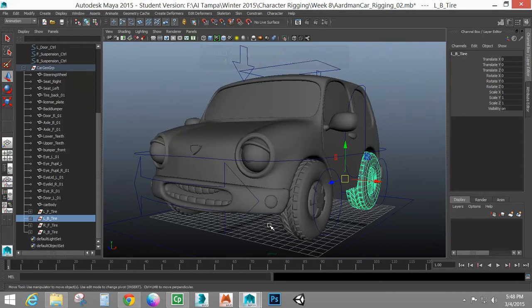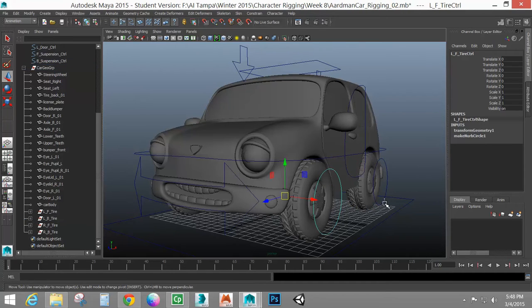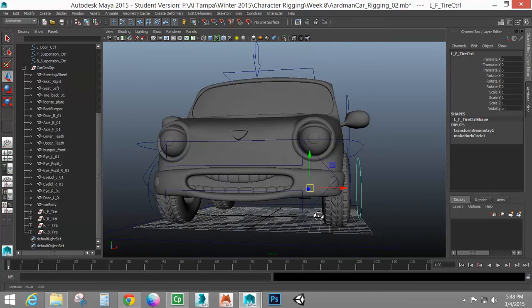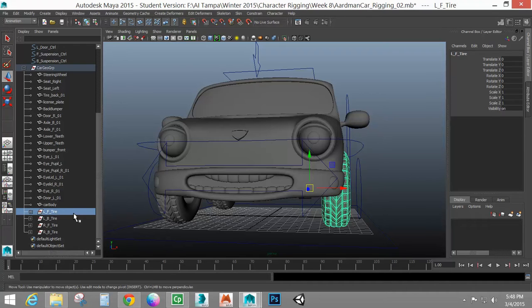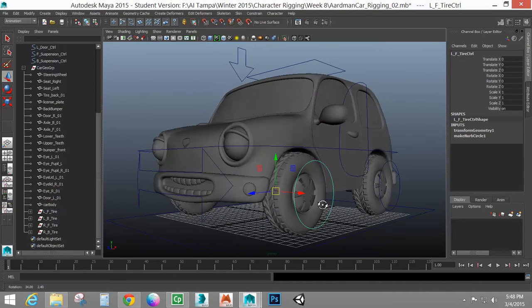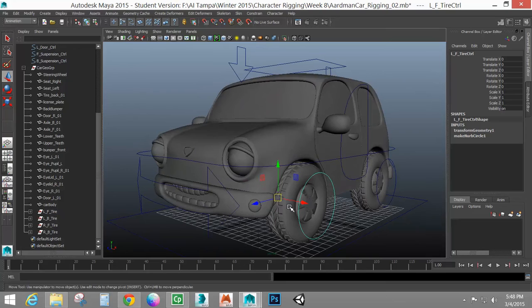Okay, so we got our tires, we got our groups. They're all in place. So next thing would be to create your controls of what you're going to use to animate the tires. So again, that's why I have all these little circles already represented. And their pivot is at the exact same place as the pivot of the tire group. So again, if I look from the front and I look at my tire group, the pivot is in the same place. And again, we're doing this because we're going to be using this control to rotate and move the tire.